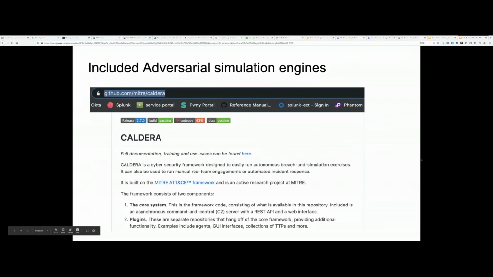Okay, so the included adversary simulation engines. We have Caldera, developed by MITRE, and we'll see in a minute how to use Caldera. Caldera has an agent. This agent is installed on the host, and then you choose a number of profiles to execute, and then you get results. Next up.